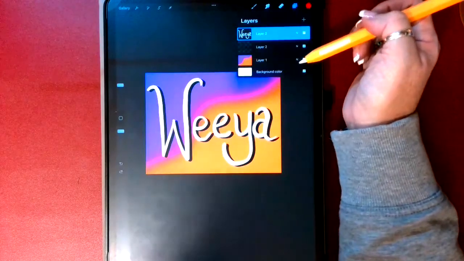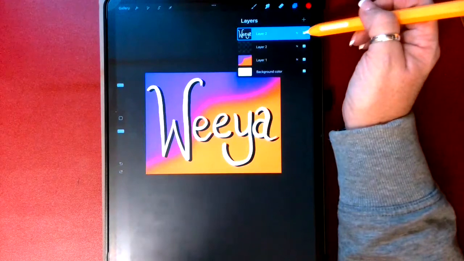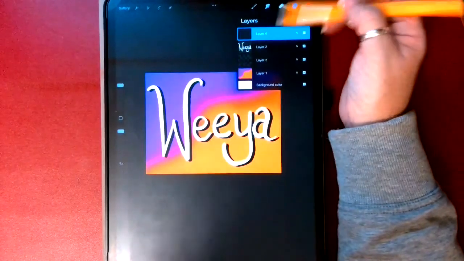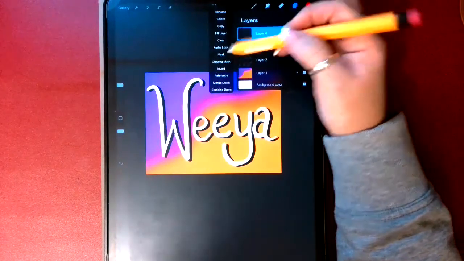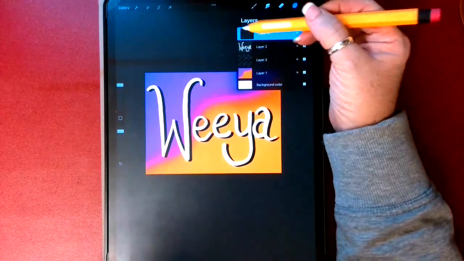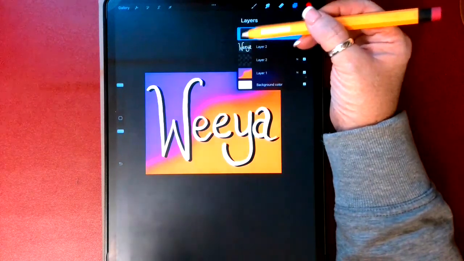So what you're going to want to do is create a layer on top of your name. So you go up to the plus sign, and then you tap on that layer and choose clipping mask. And you'll know that the clipping mask is turned on because there will be an arrow pointing down right here.